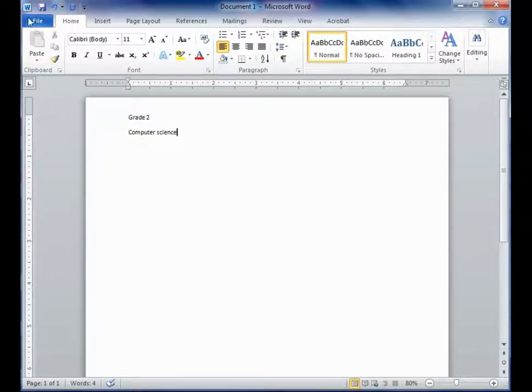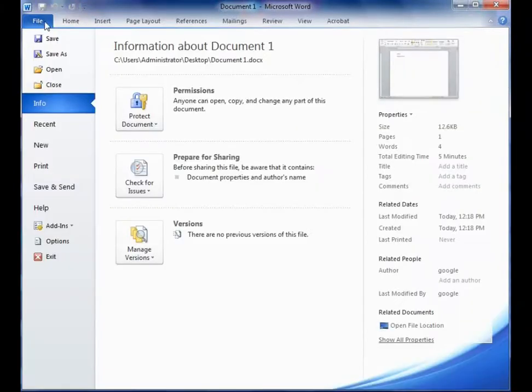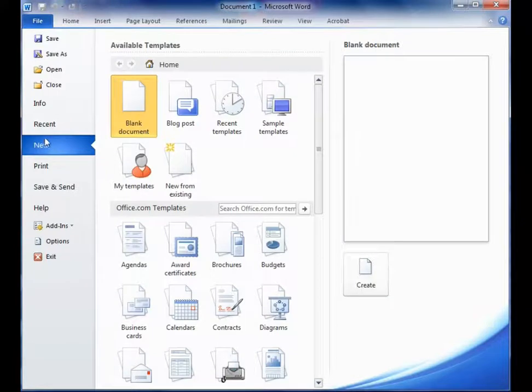Okay, fine. Now let's see how to save the document. First I'll tell you how to save the document, and then I'll tell you how to open a new document. Clear? First you have to click on the file. If you click on the file, a drop down menu list will appear. See, let's go to new first. If you want to open a new document, click on this.